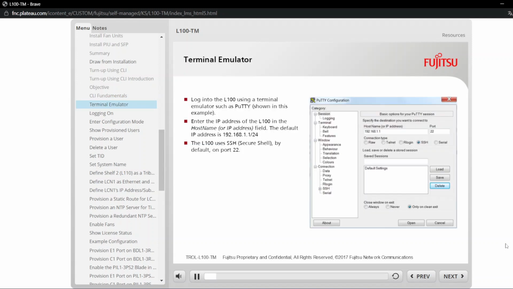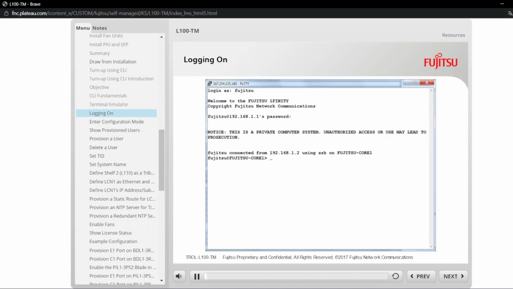Log into the L100 using a terminal emulator such as PuTTY, which is shown in this example. Enter the IP address of the L100 in the field labeled hostname or IP address. The default IP address is 192.168.1.1/24. The L100 uses SSH, Secure Shell, by default, on port 22. After the terminal emulator connects to the L100, the prompt, login as, is displayed. If this prompt is not displayed, check the IP address that you entered in the terminal emulator, and ping the IP address to check connectivity to the L100.